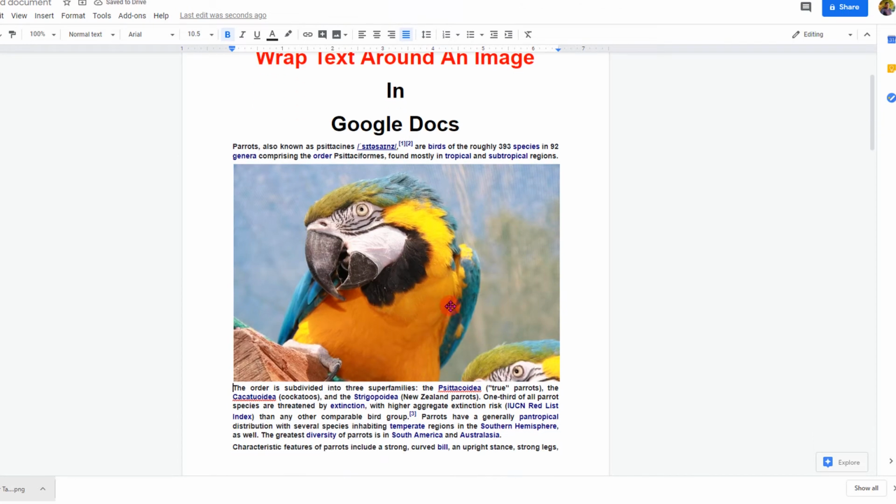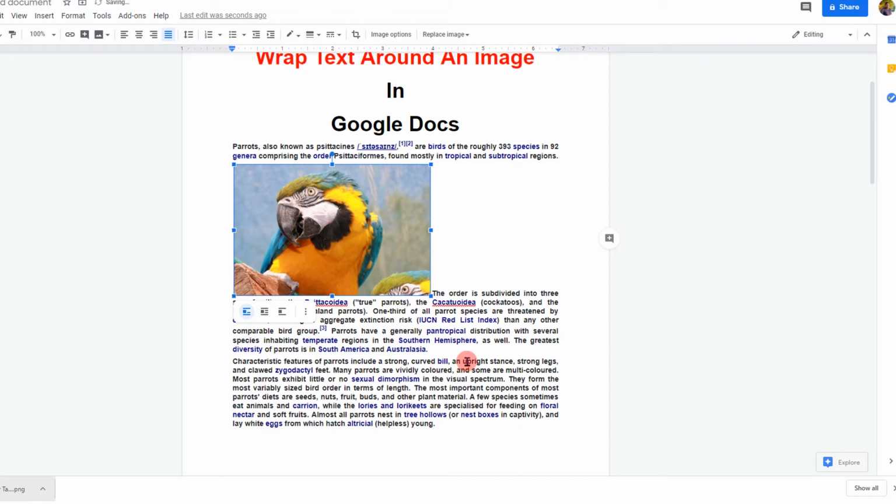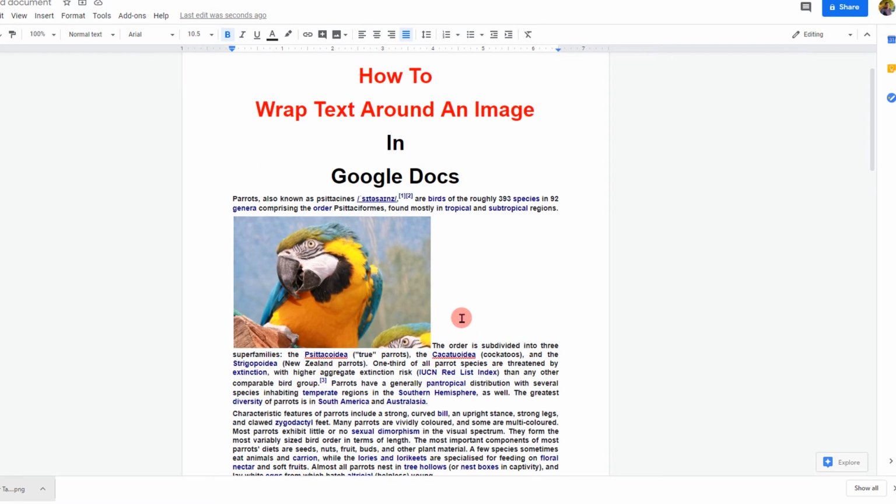Now you can see that the size of the image is very big. You can reduce the size of this image simply by doing like this. Now you can see that the text is not wrapped around the image right now.